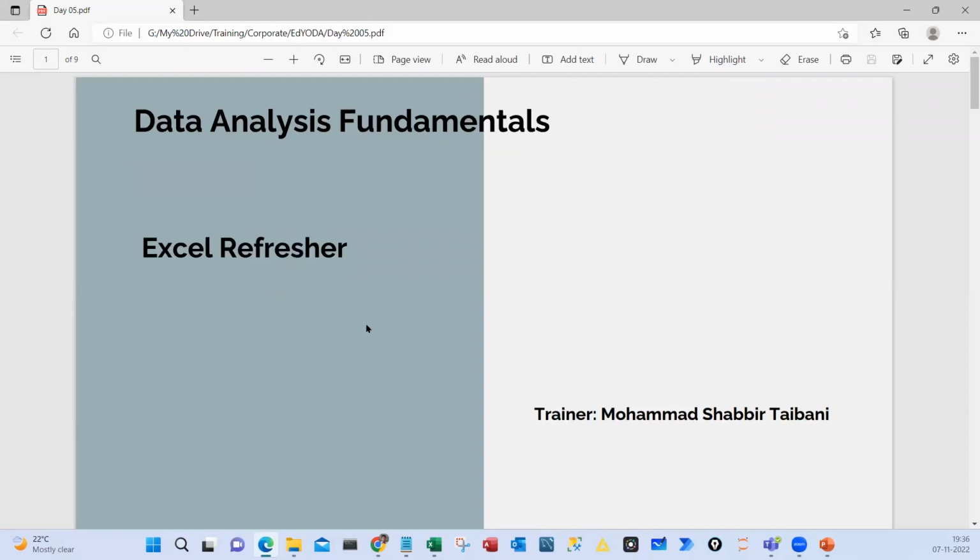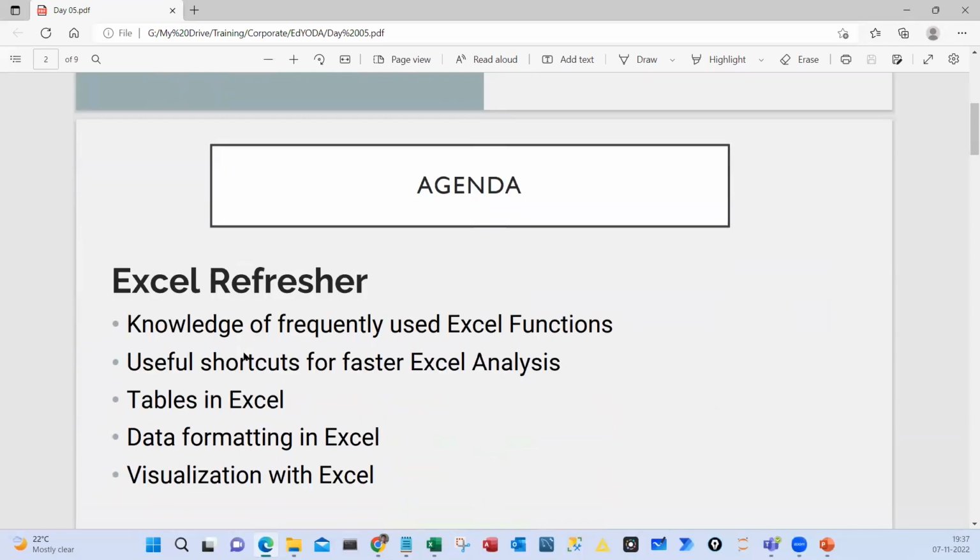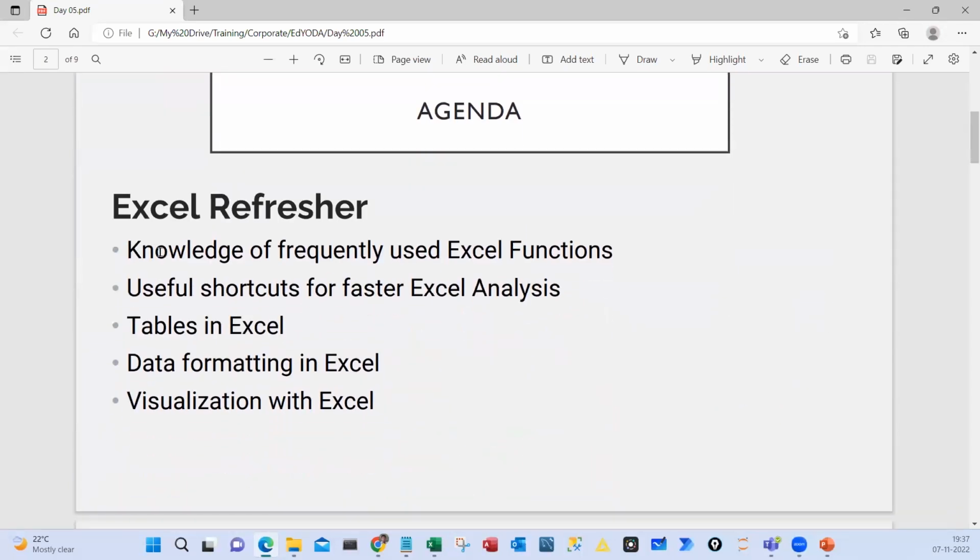But today is definitely going to be a very interesting one. So what we are going to learn today, the agenda is very clear. So Excel refresher, we are going to understand the most frequently used Excel functions. We are going to use some shortcuts for faster Excel analysis. Then what are the tables in Excel?